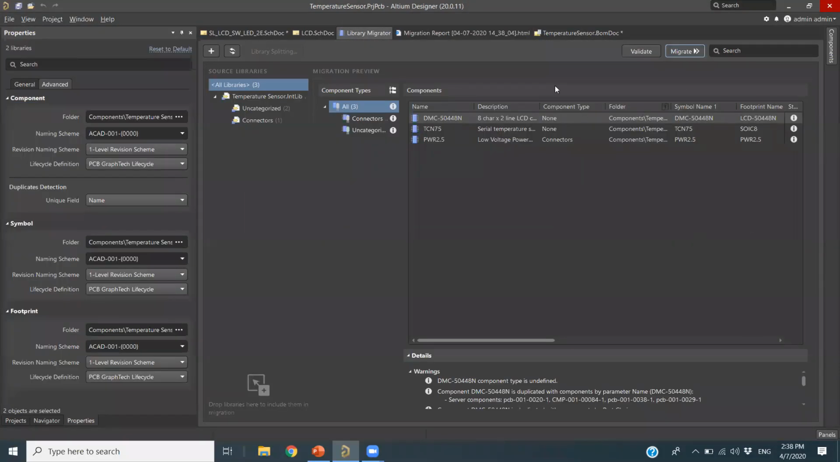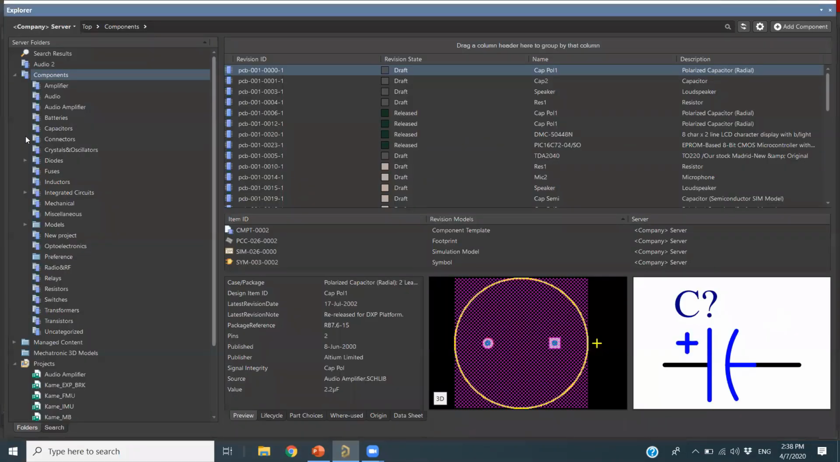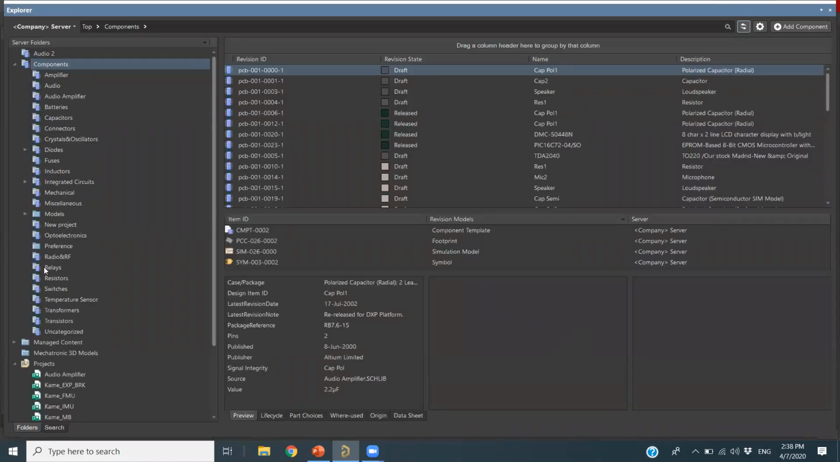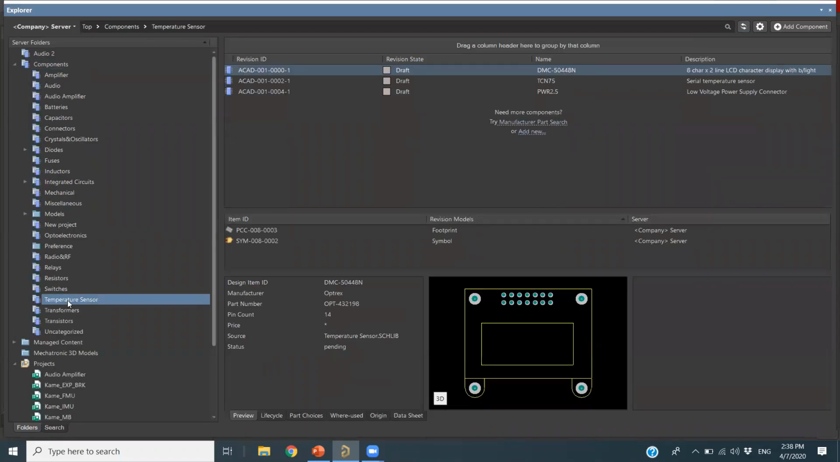So I have pushed it. I need to see those components inside my server. So go to panels, explorer, then open your temperature sensor here. I cannot see it here. So what I'm going to do, I just refresh my server. Once I refresh my server, I will see my temperature sensor.